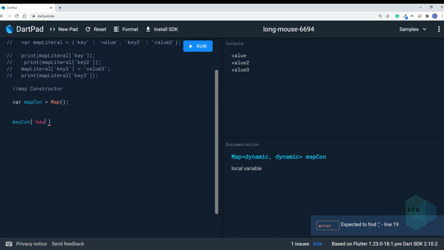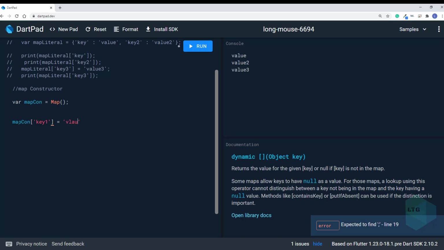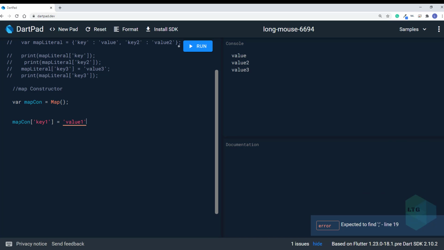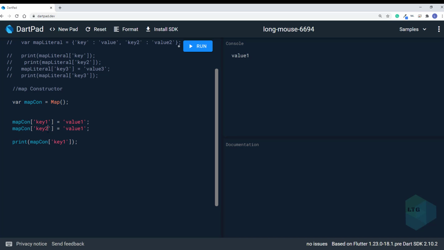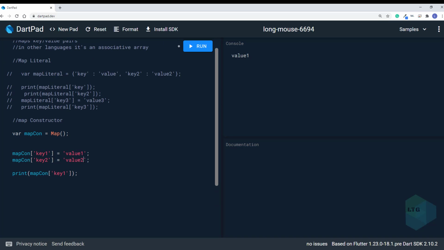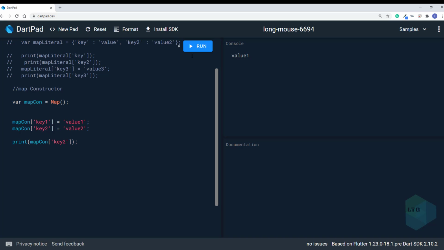So key 1 equals value 1. And if I come down here and print map con, and I say key 1, I come back here and I hit run, I should get value 1. And if I do that again, let's change this for 2 and change this for 2, and run it, I'll get value 2.